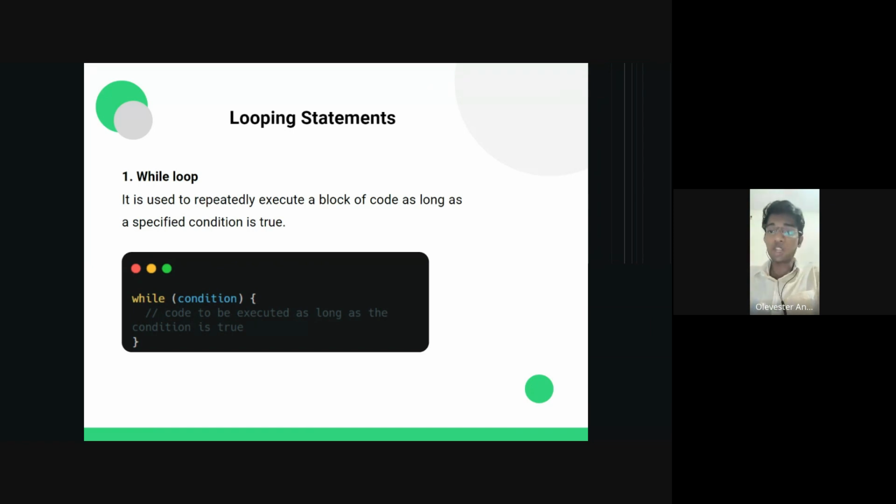As long as the condition is true, it will keep on going. If you write while, open bracket, true, close bracket, and write some code like print hi, it will keep on printing hi indefinitely. So that's what a while loop does. Let's see another looping statement.